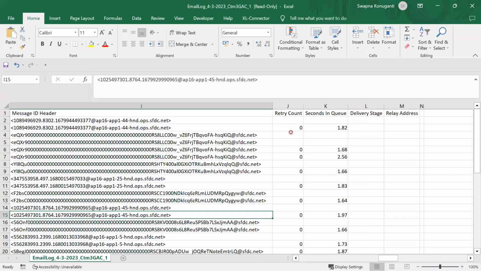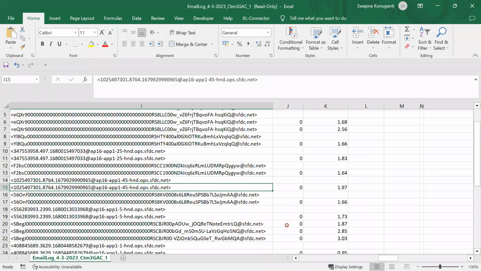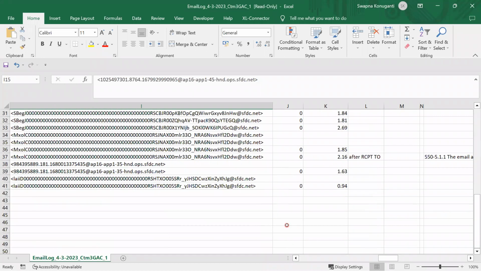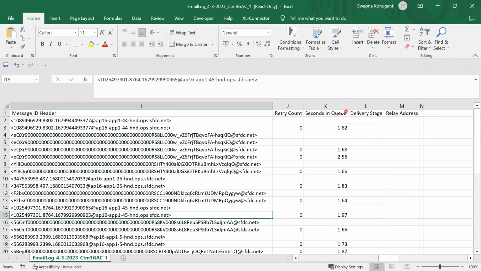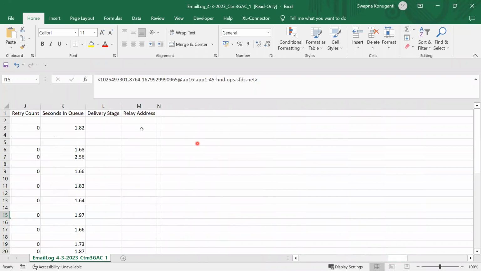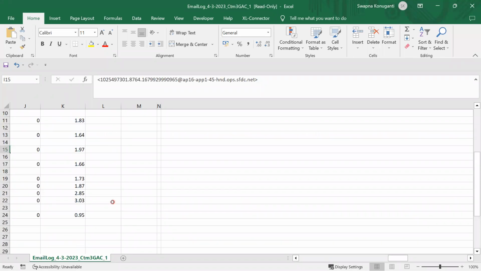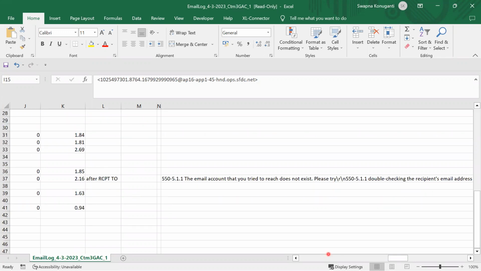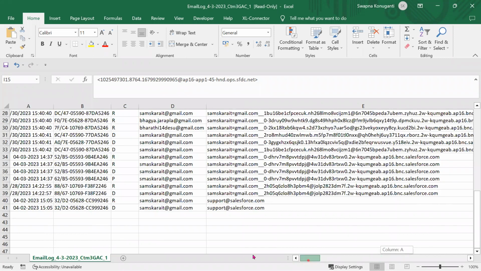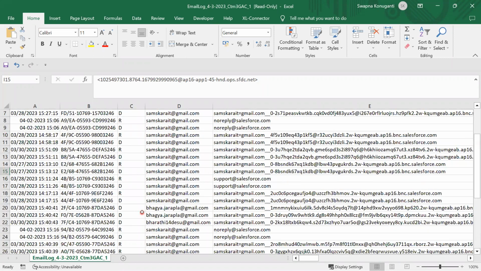So there is a possibility that we will try to send it 3 times. So automatically that will happen. It says here how many times it has retried to send to that person. And second, in a queue, how much time it is in the queue, what the deliver stage is, and the relay address. If there is any relay address, it will give you. So we will try to monitor this.